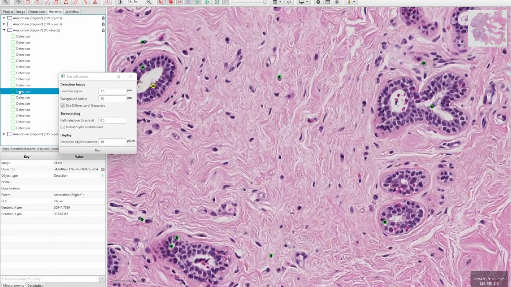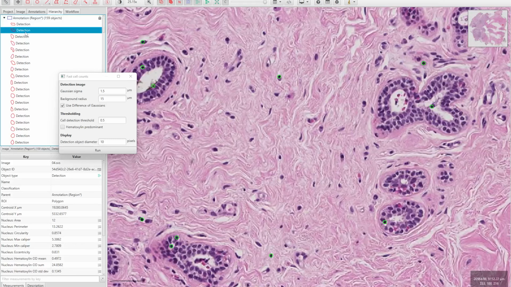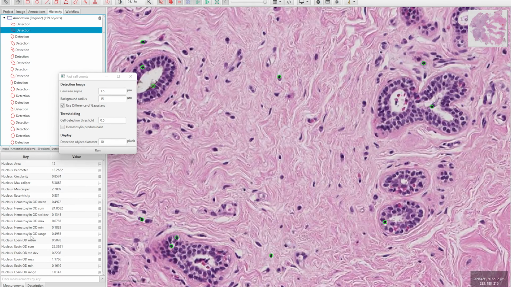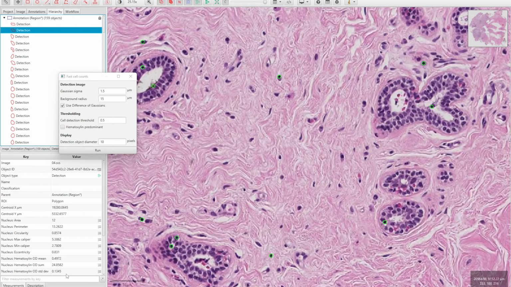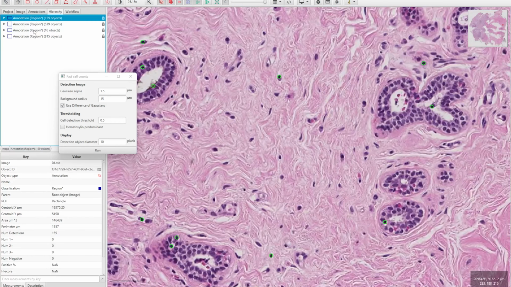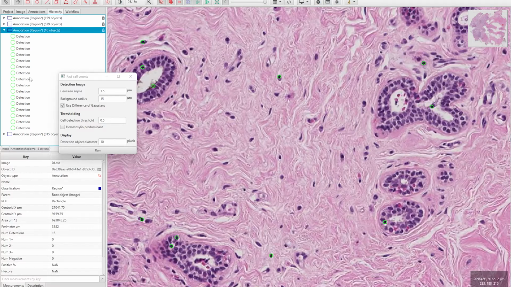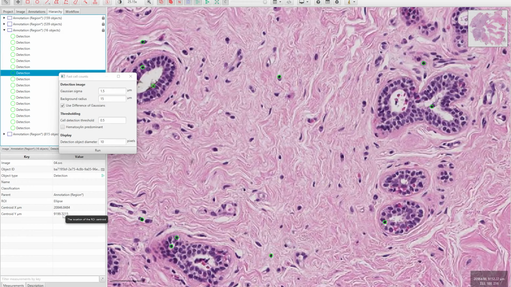If you click on any of them, you will get the centroid X and centroid Y. And notice that there's only that for a detection. But for the cell detection tool, you will get more properties alongside the centroids, such as area, perimeter, circularity, and so on. So you have different features which are calculated from the cell detection tool, and inside the fast cell counts, you only get the centroid X and centroid Y. And that's why the fast cell counts is considered faster than the cell detection tool.